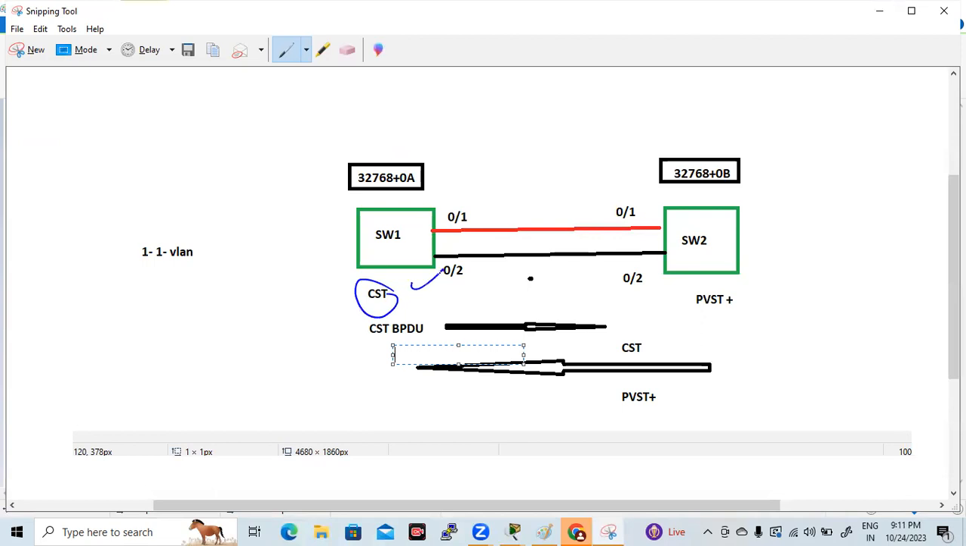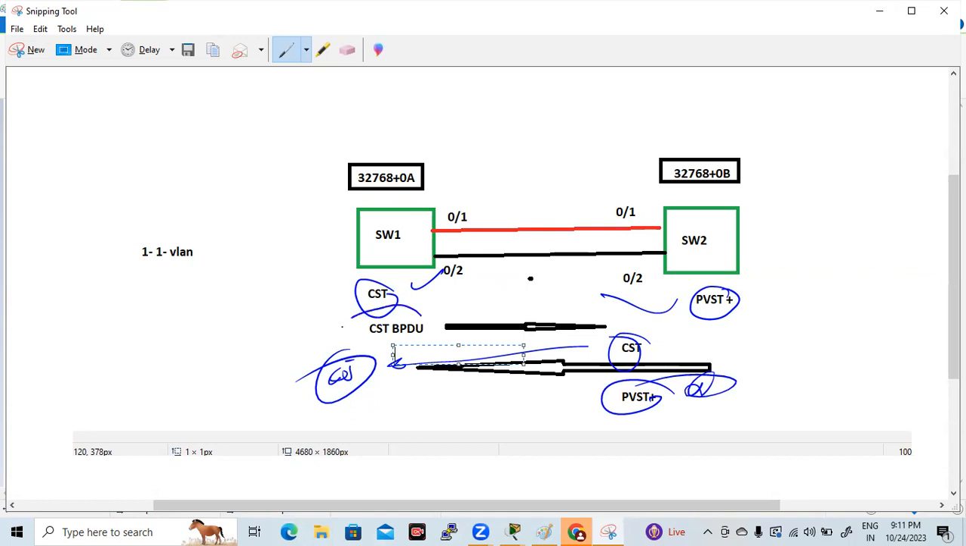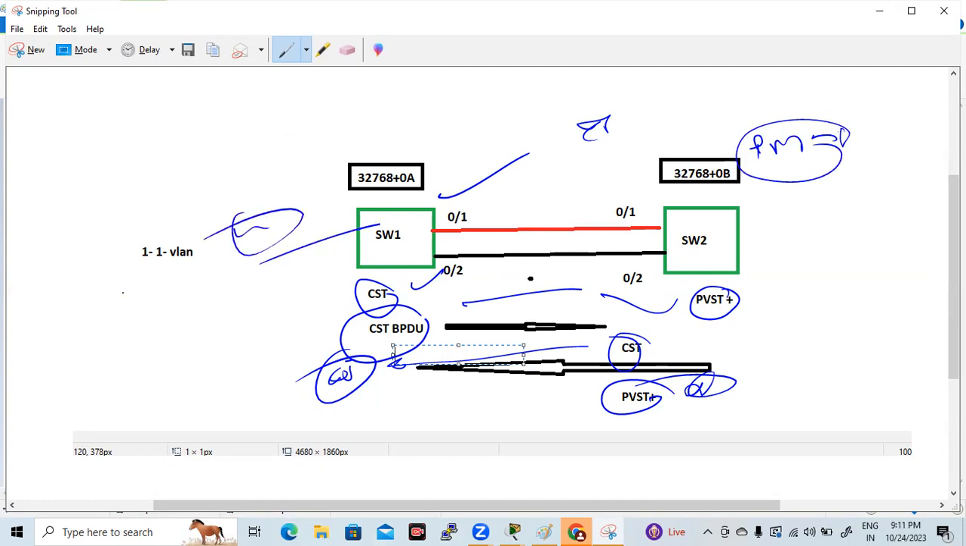See, the PVST plus switch generates the PVST BPDU as well as the CST BPDU. So the CST switch will receive the CST BPDU from switch 2 and accept it, but the PVST BPDU it is going to drop. It is not required at all for him. The requirement is the CST BPDU, so he will accept it. Because of that, it is compatible with the CST. Means we can use PVST plus with some other device also, because this is like the other device.